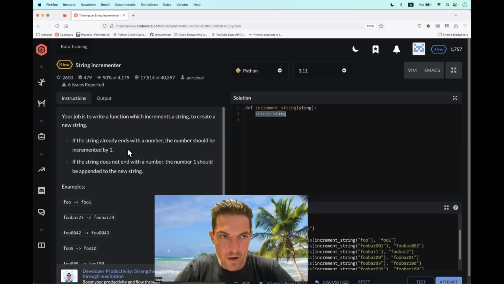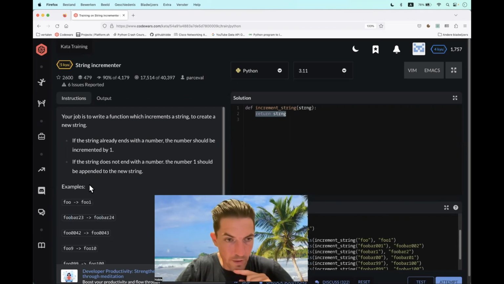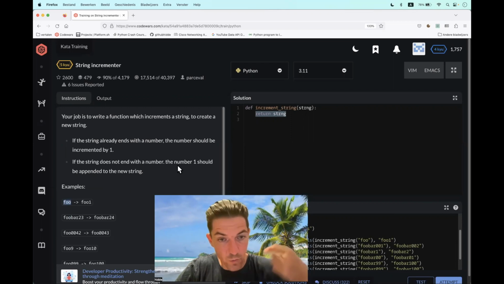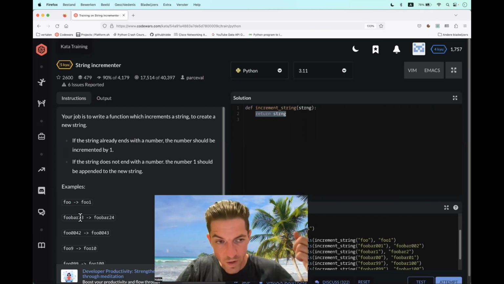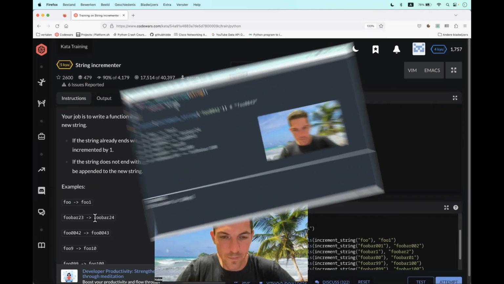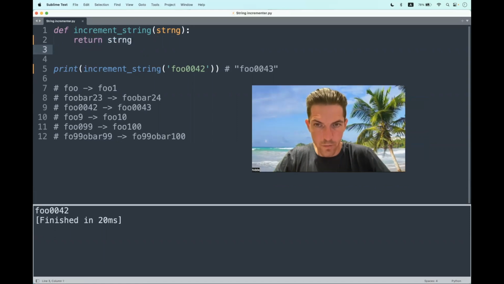Hi, today we have a challenge called string incrementer. What do we have to do? Well, we have a string and we have to increment it by 1, basically. So if the string does not end with a number, like here, you just have to append a 1 to the new string. But if the string ends with a number, we have to add a 1 with it. Well, let's go. Let's get it started with the first example.